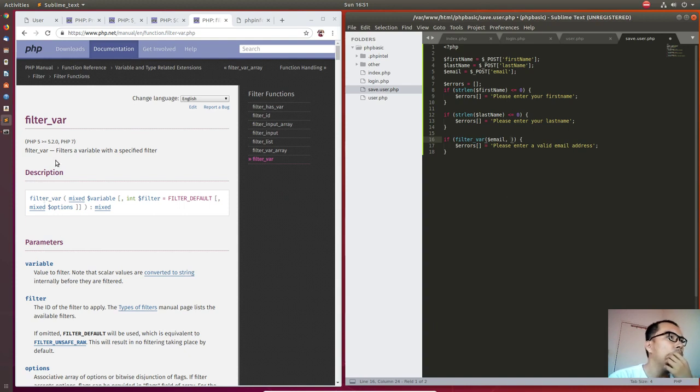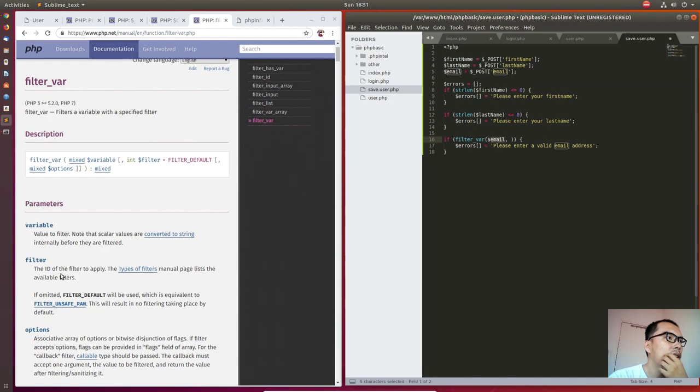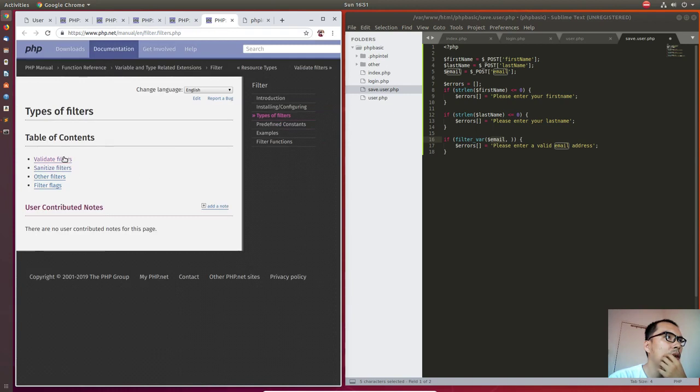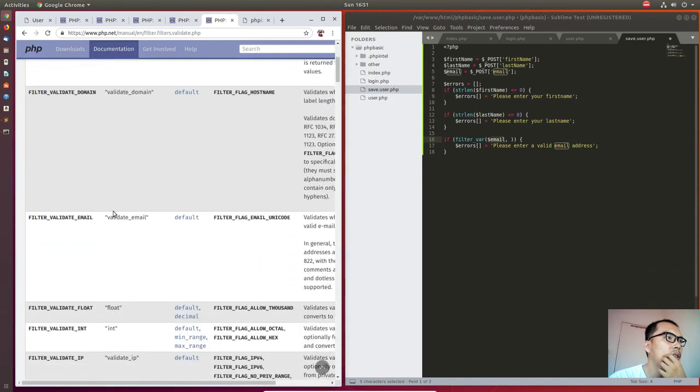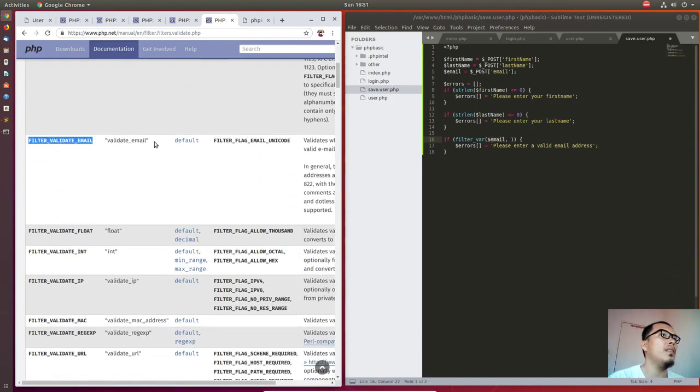Let's check. So we have a variable, which is our email, and then the filter ID. Let's check here, types of filters. Since we are validating an email address, we go to validate filters, and check which one to use. Okay, this one, validate email. Copy that and put it here. So if it's not a valid email address, then please enter a valid email address.